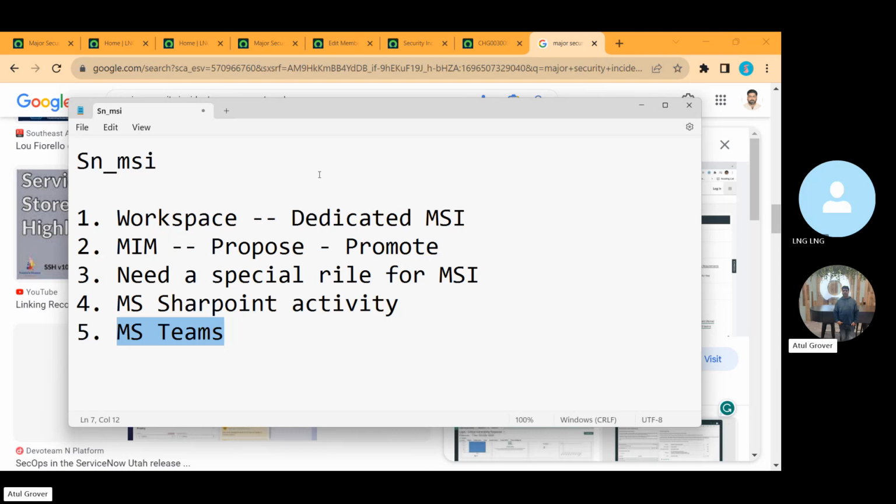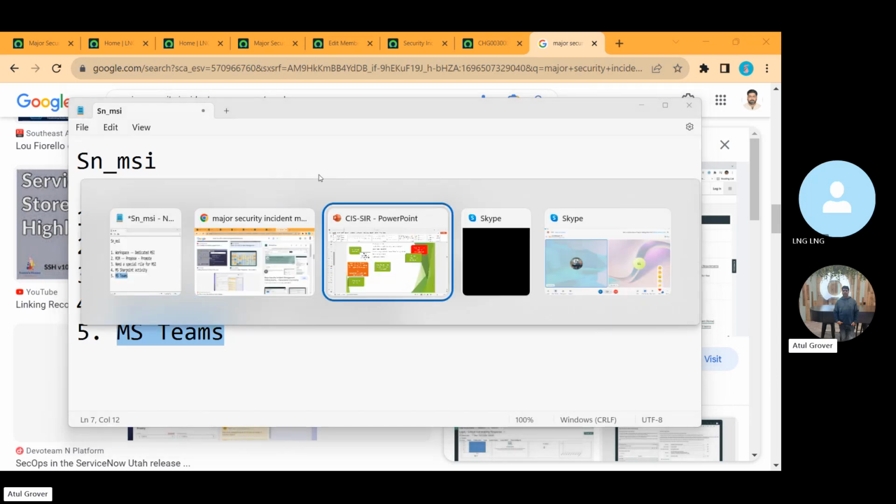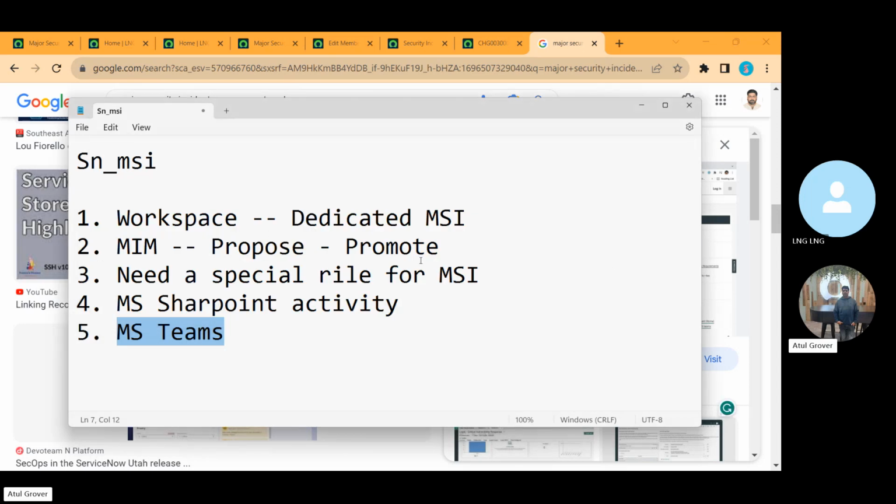Okay, so one thing which I was saying is that we have a capability here to propose and promote as well. Did I mention this one? Right, propose and promote. So any user who has a basic security incident role can propose it, and after that the manager from that particular team can do the promotion from the normal incident, or he or she can create the direct major incident from the workspace itself. This is what I can tell you about the major incident part.